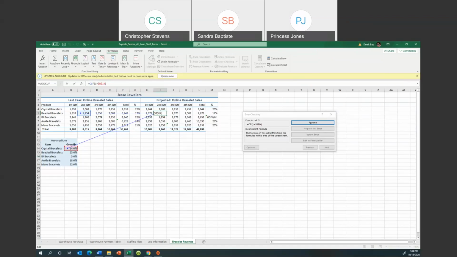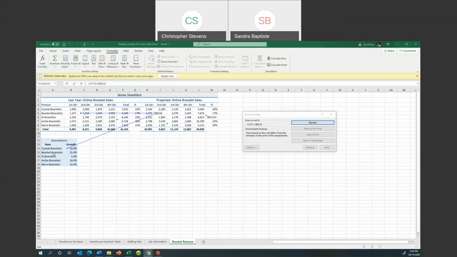Sandra, does that say B15 instead of 14? This one is B. No, we want the beaded bracelets. So what's the beaded bracelets one? It's a 15, no? Yeah, 15. So yeah, we want B15 instead of B14. Okay. So in the formula bar, instead of 14, there we go. Sweet.